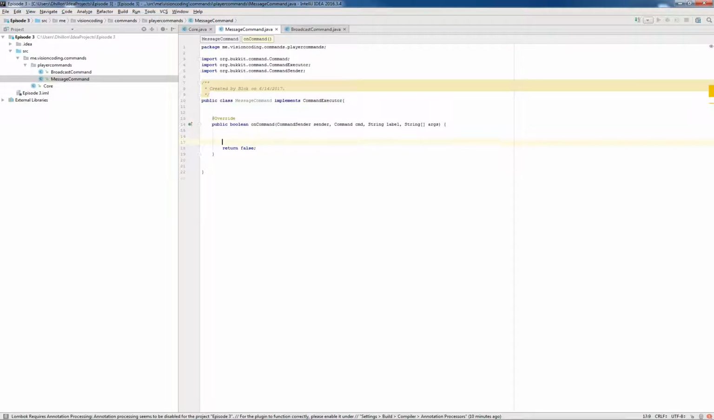Okay, so now what we're gonna be doing is the command is gonna be like this. So this player is gonna type slash set stats. It takes the name of the player, kills, and deaths. Obviously we're not going to actually be saving any player stats.